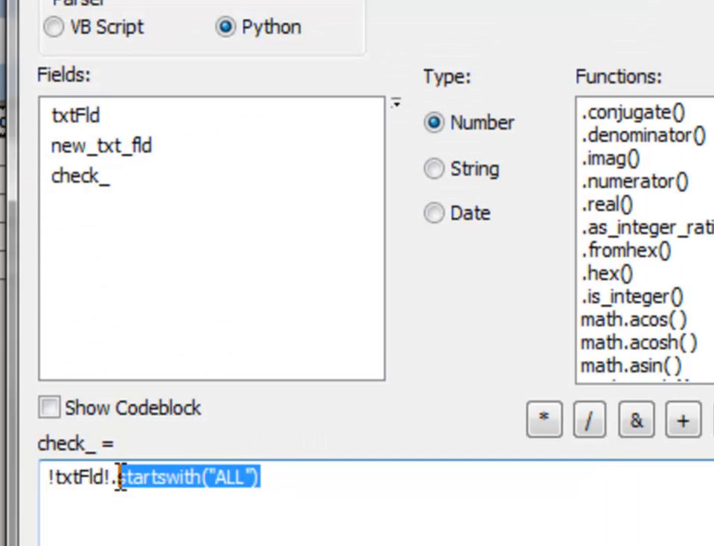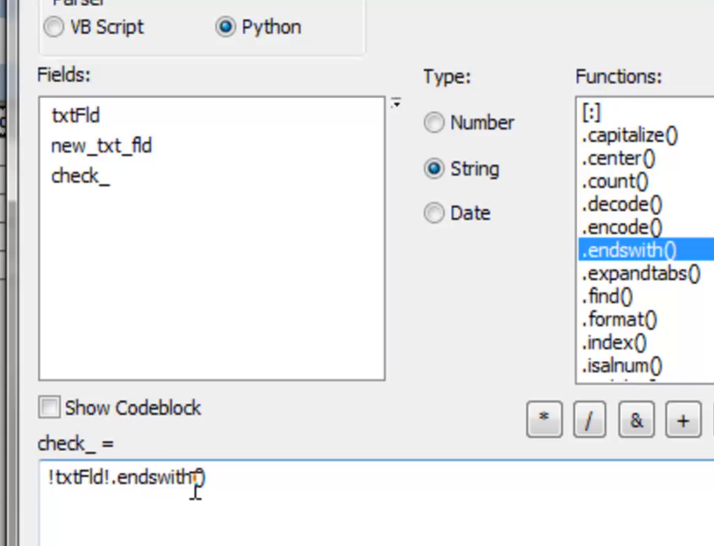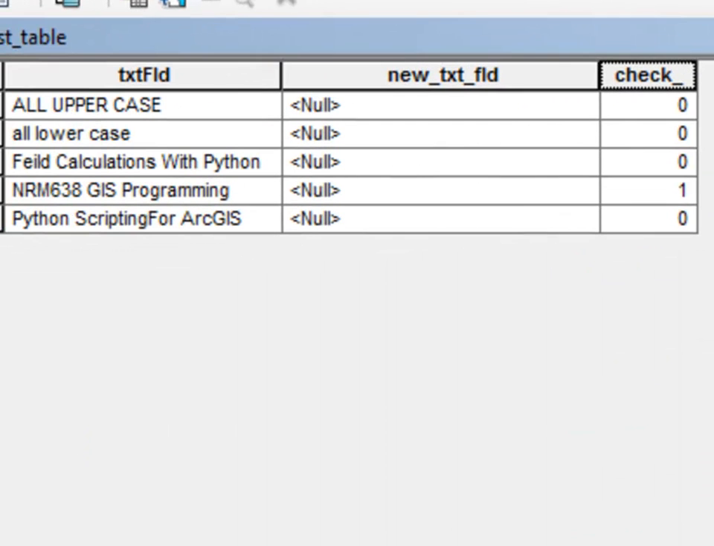And we can do the opposite, endswith. So endswith, enclosed in parens, the string that it's going to search for. So let's say endswith a G, and then OK. So here's the one record where the string does end with a G.